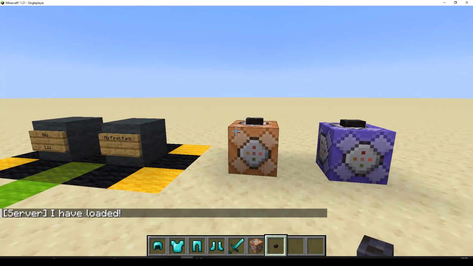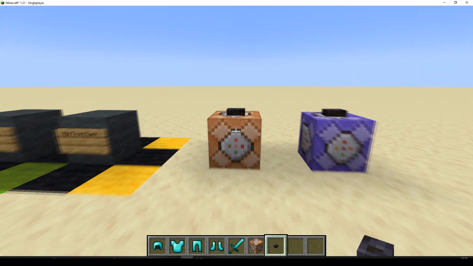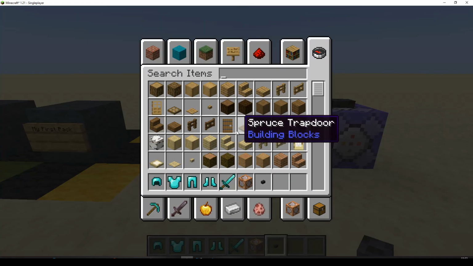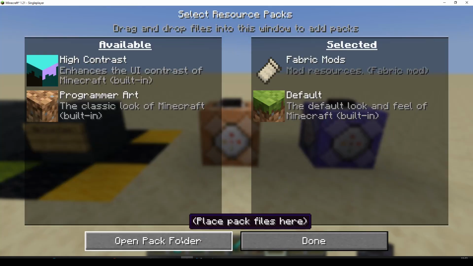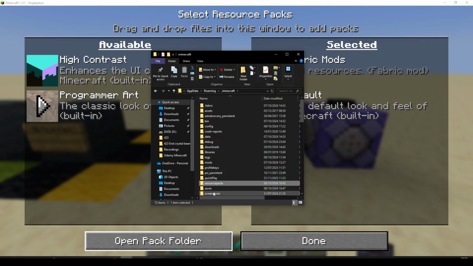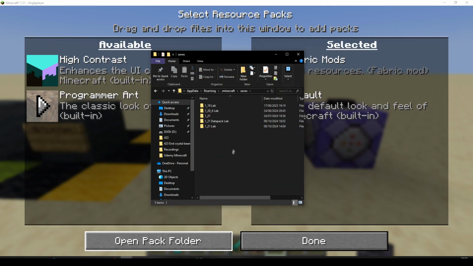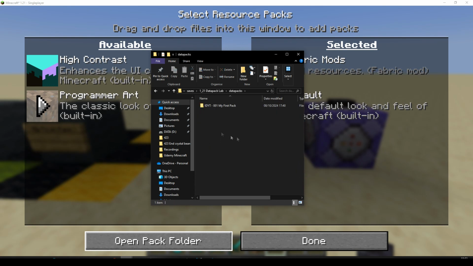Okay. Now, let's say you've finished your Datapack. I know, we're jumping ahead a bit. Let's go to our Datapack folder. So let's do escape, options, resource packs, and open the pack folder. And we'll go back to Minecraft. We'll go into saves. We'll go into our Datapack lab. That's the world I'm currently in. Into Datapacks. Okay, so if I wanted to give this to a friend, we could just copy that directory.